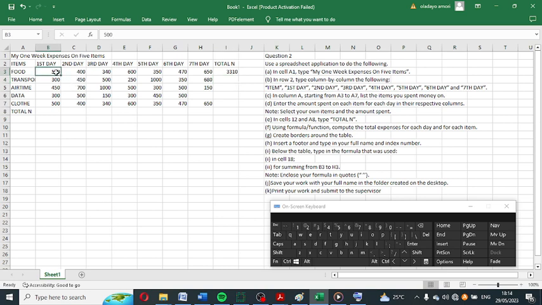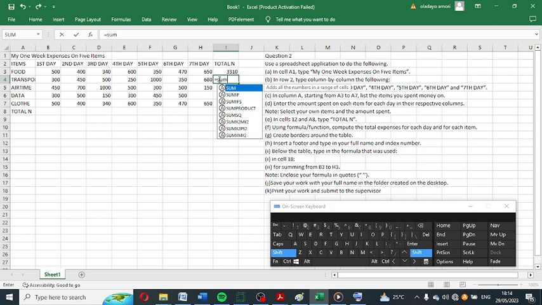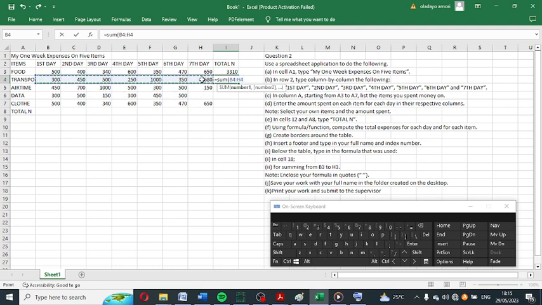What I did here is to highlight this. I press equal to here. Let me do it again to show you. This one, equal to, then type sum. Then you open the bracket, then highlight this for me. I want to sum this one on this row, so highlight it to this point. Then you close the bracket here, then you press enter. It has summed it up.